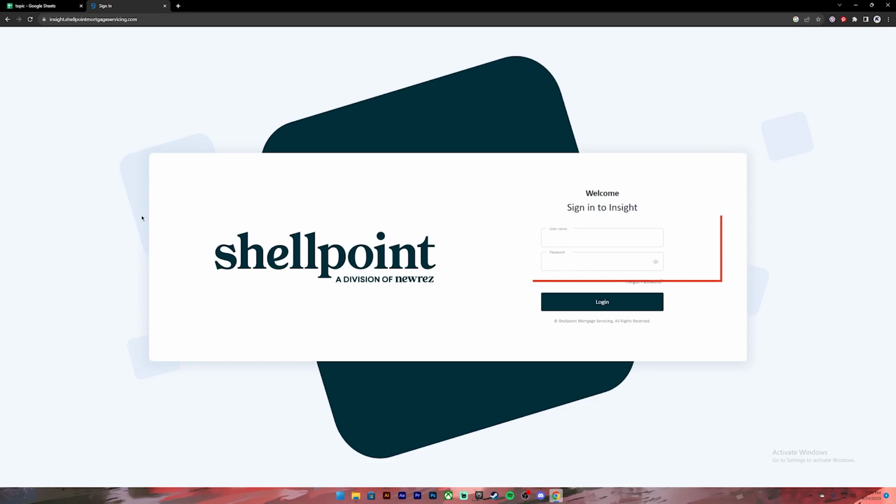On this page, you'll have to provide a username and your password. So go ahead and enter your username. After that, enter your password. And if you want to recheck your password, you can click on this icon and it will reveal your password.